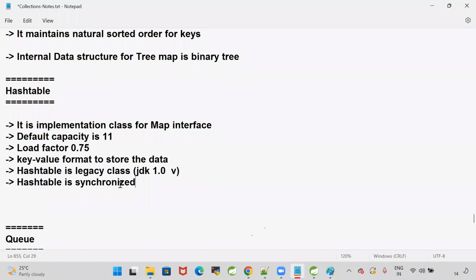Hashtable is an implementation class for the Map interface. Default capacity is 11. Load factor is 0.75. We store the data in key-value format. Hashtable is a legacy class introduced in JDK 1.0, and it is synchronized.